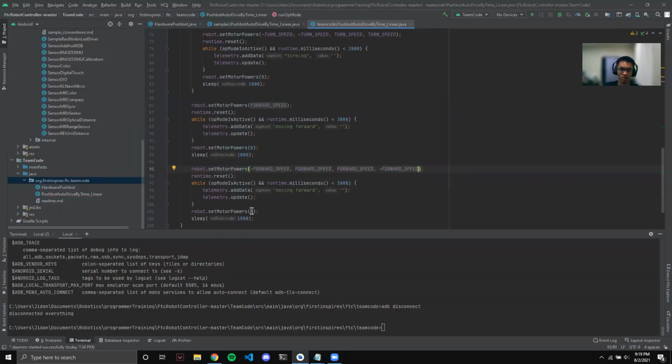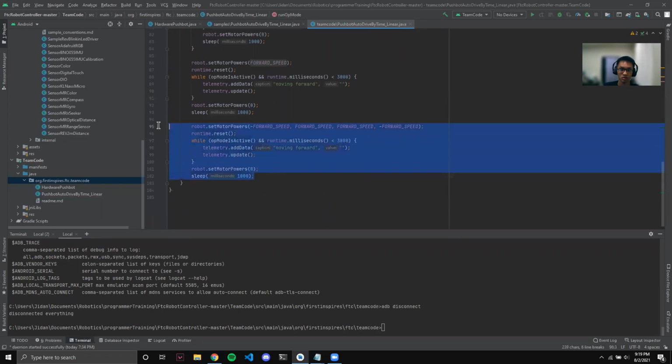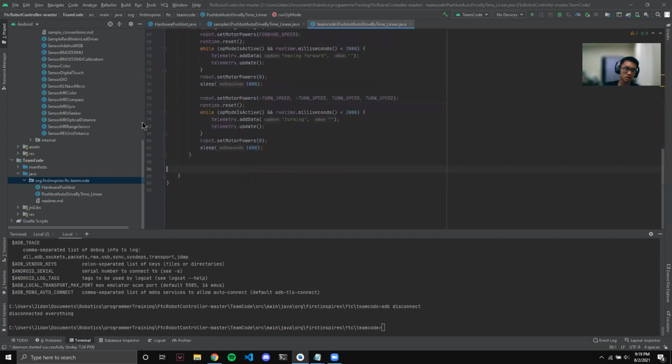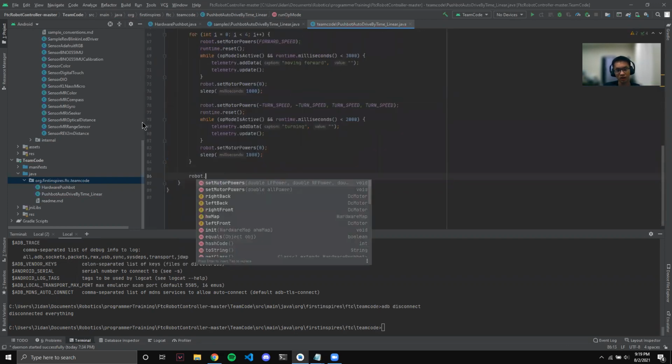And so we do that for maybe 3 seconds. We set the power to 0 and sleep 1,000 milliseconds. You can see how this is really repetitive. The only thing we're really changing is here. So why don't we improve our hardware pushbot to have a method like that? So let's go ahead and actually just delete this, and we're going to pretend we set up a method, and we're going to actually do it later.